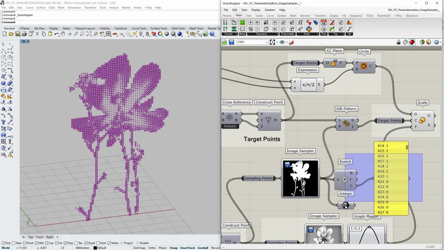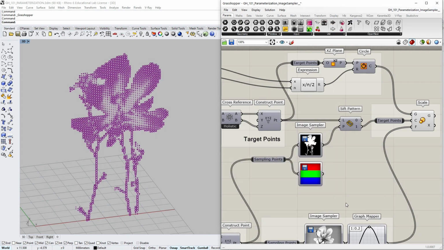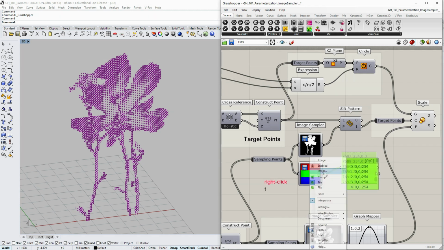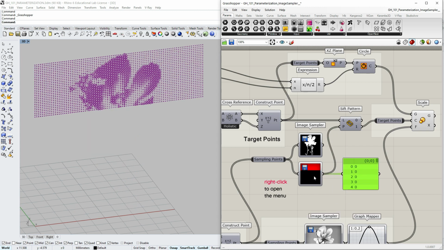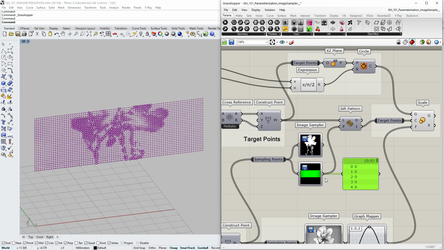Let's see how we could use other channels for filtering. Here I have another image with green, red, and blue stripes. To access some image sampler options faster, we can right-click on the capsule and select the options from the pop-up menu. Let's start by changing the filter from full color to red and input the values to the Sift pattern. We can also try green and blue.